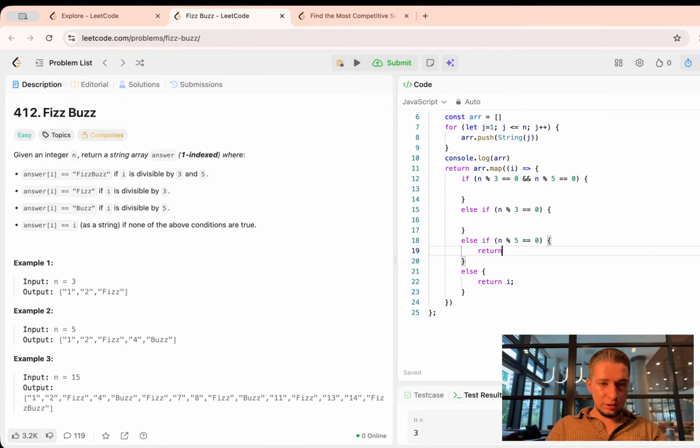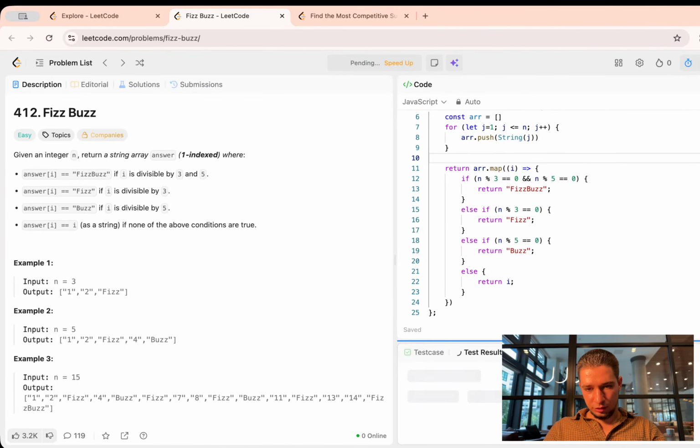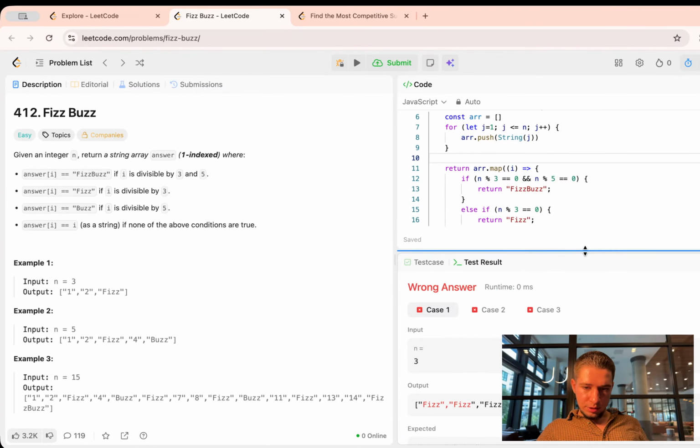If it's divisible by 5, we'll return Buzz. If we'll have Fizz, we'll return Fizz, and then we'll return FizzBuzz. The first interpretation that we have, yeah, let's go. Interesting if it will work or not. Not, because we have output 335.